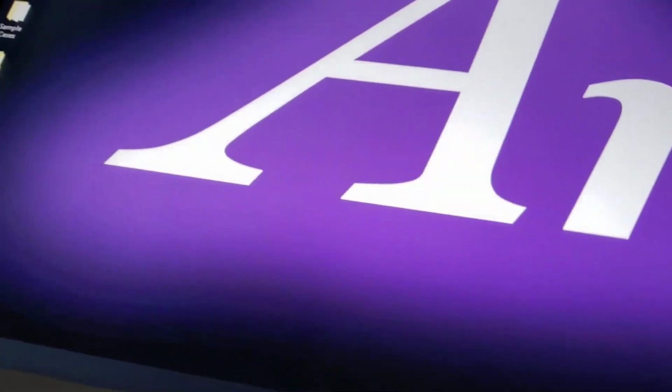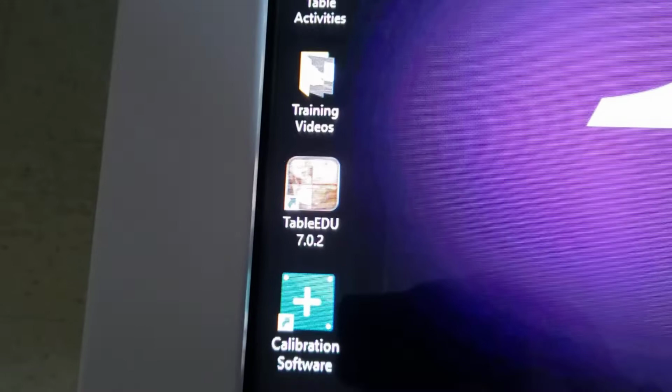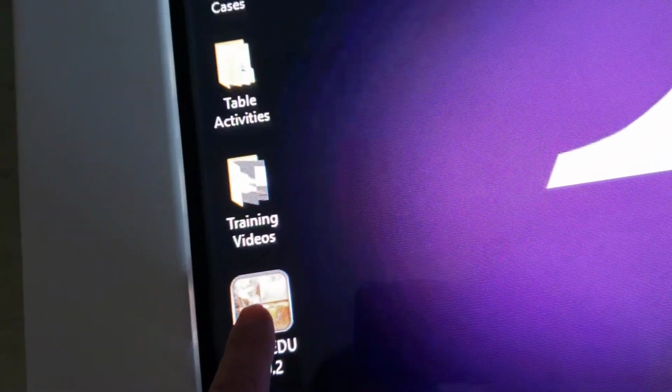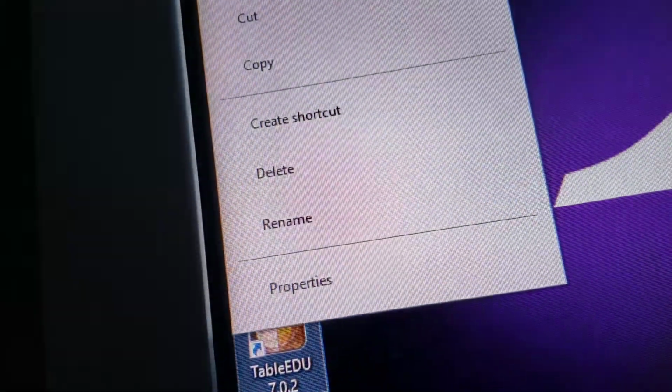So we're going from startup to full blast. What I think I want to do is go to this TableEDU here. Let's double click that. Let's try it again. How about if I just push on it? There we go. That's not what I want. There we go. I guess it just needed to warm up just a bit.